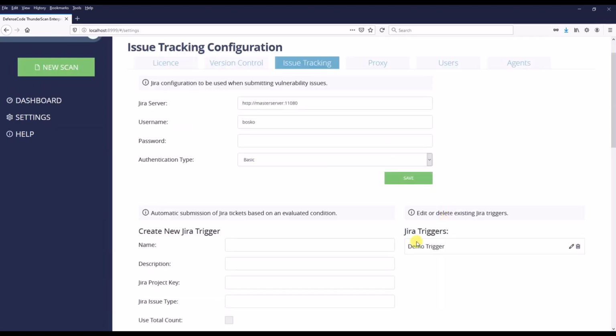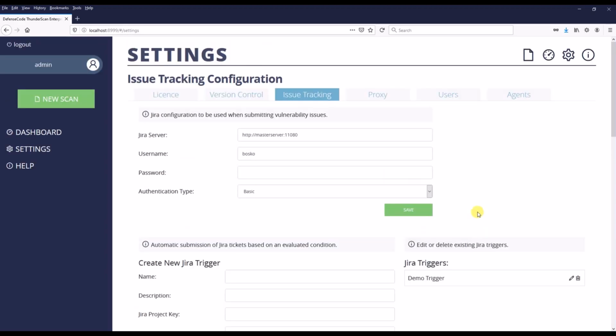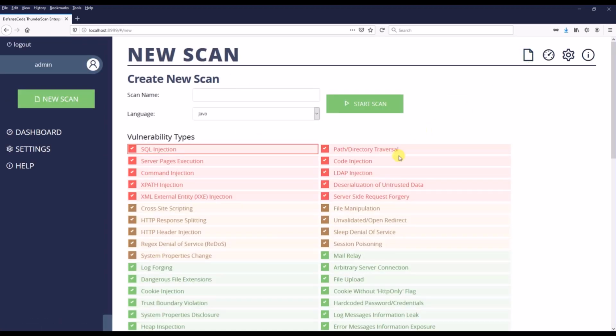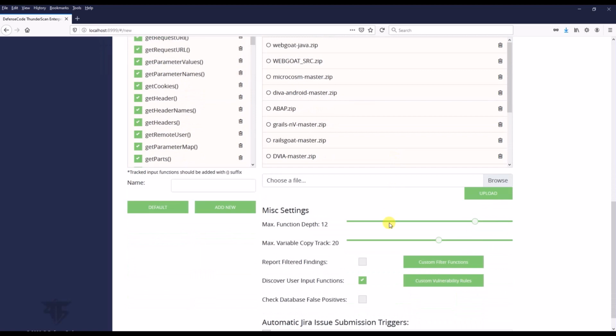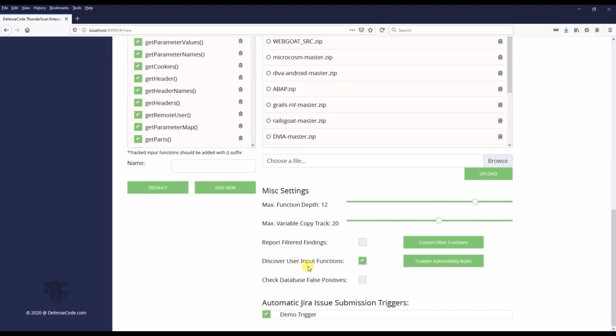When you define a new trigger, you can choose to select it in the new scan configuration, and if the evaluated condition is reached, the ticket will be automatically submitted.